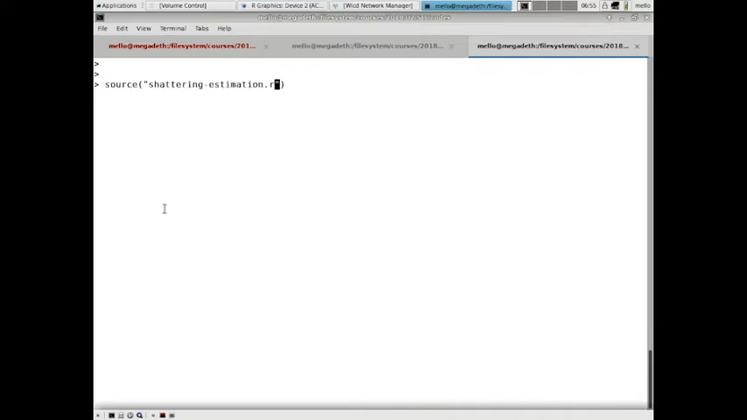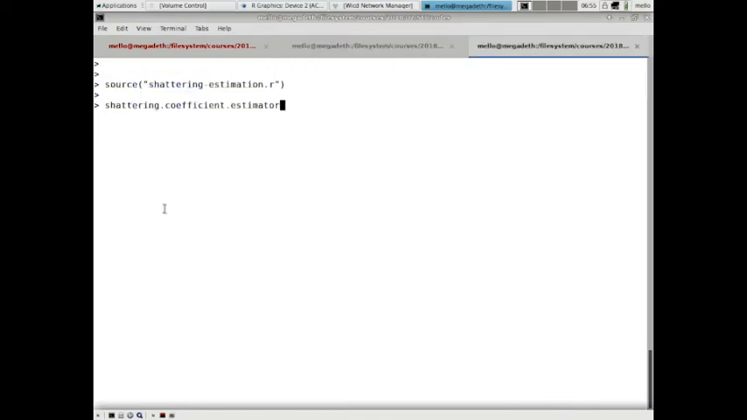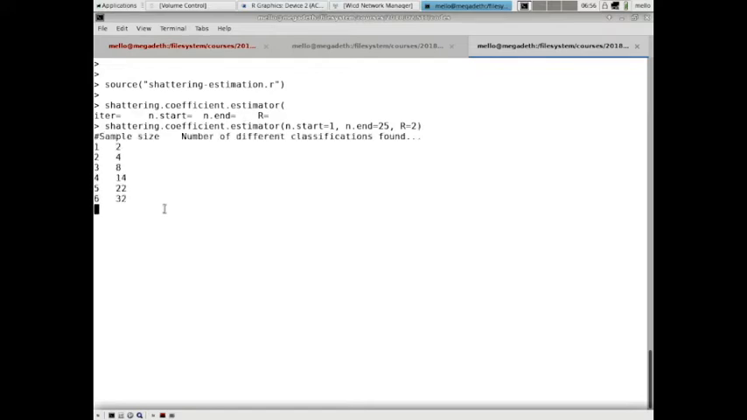Okay, in that scenario, I just decide to do this. Here, I can load my code and run this function. The name of the function is shattering coefficient estimator. And now I believe this is very important. Let's say I have a space. I will start with a sample size equal to 1, and go to a sample size equal to 20, only 20, or 25 maybe. And I run that for a bidimensional input space. That means I have 2 variables in the input space, right? And here I have an estimate.